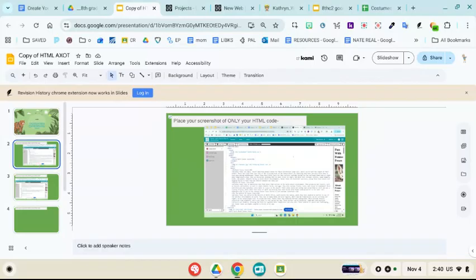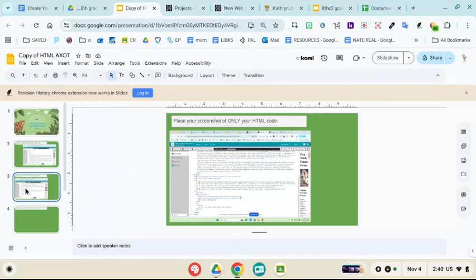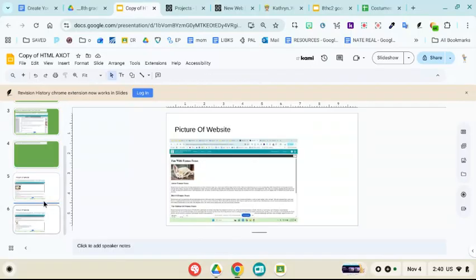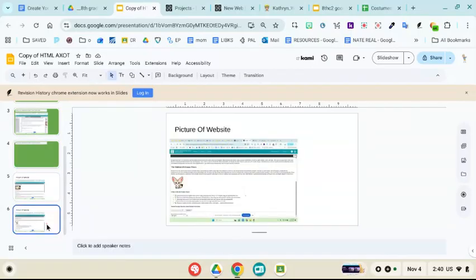It took me 2 screenshots to take all of my code from line 1 to 43. And then I didn't need this slide, so I didn't use it. And then I have my page 1 and my second slide showing what my website looks like. Okay, so that should be basically what you have to do, and then you turn it in.